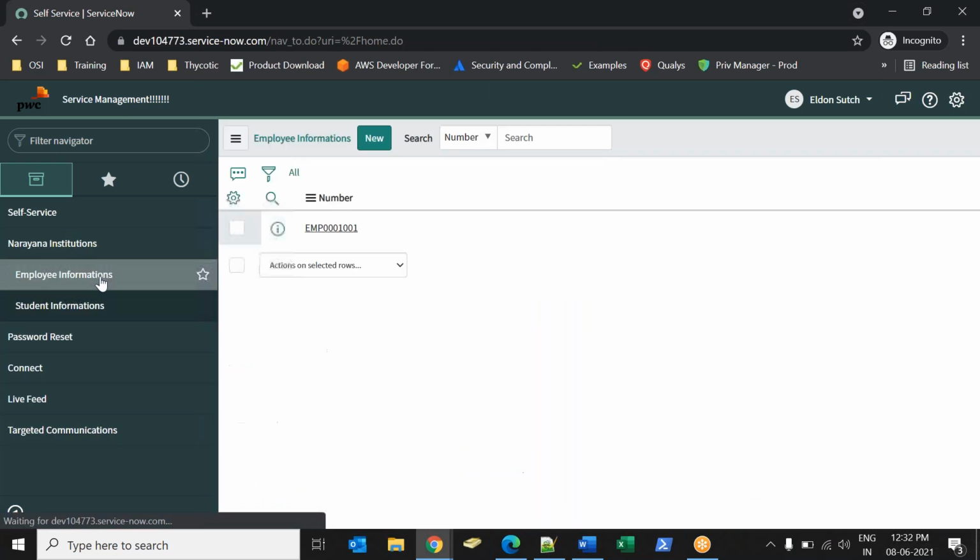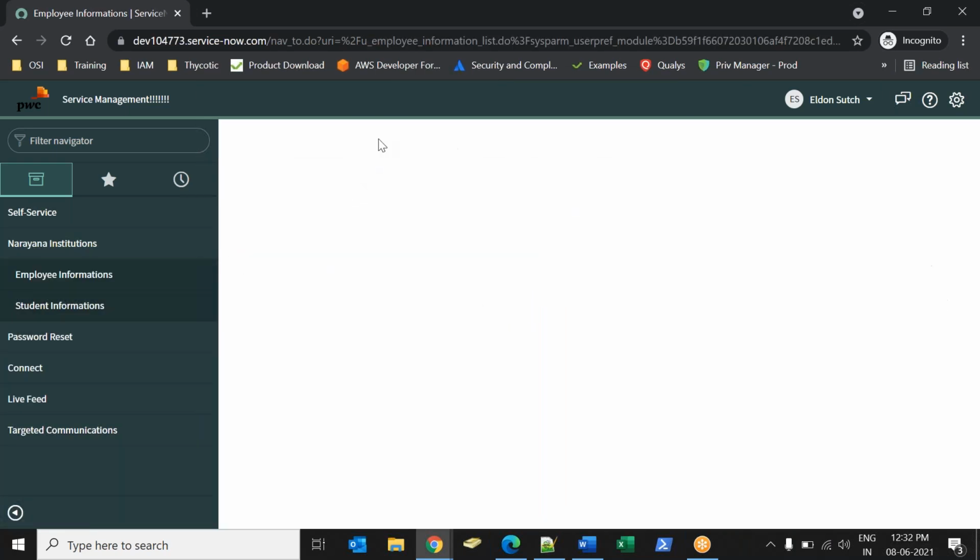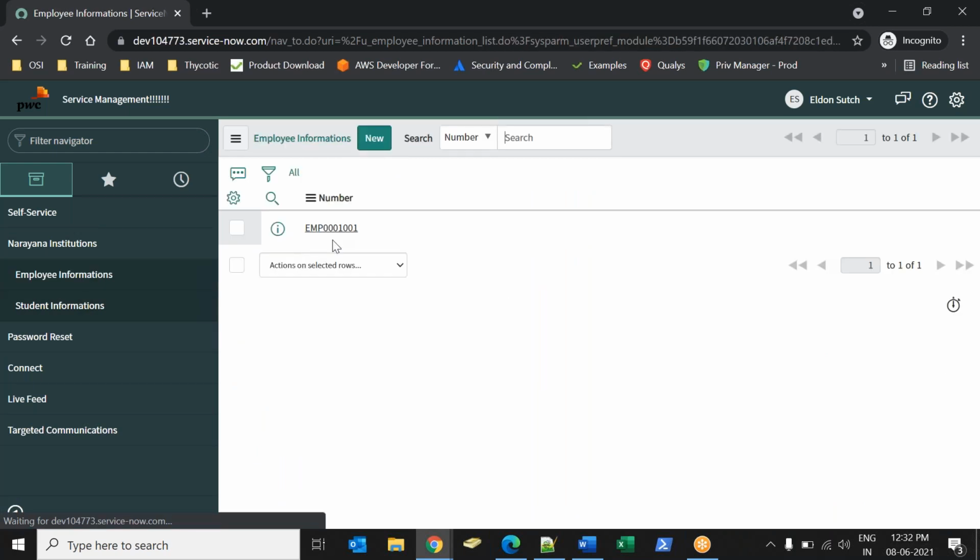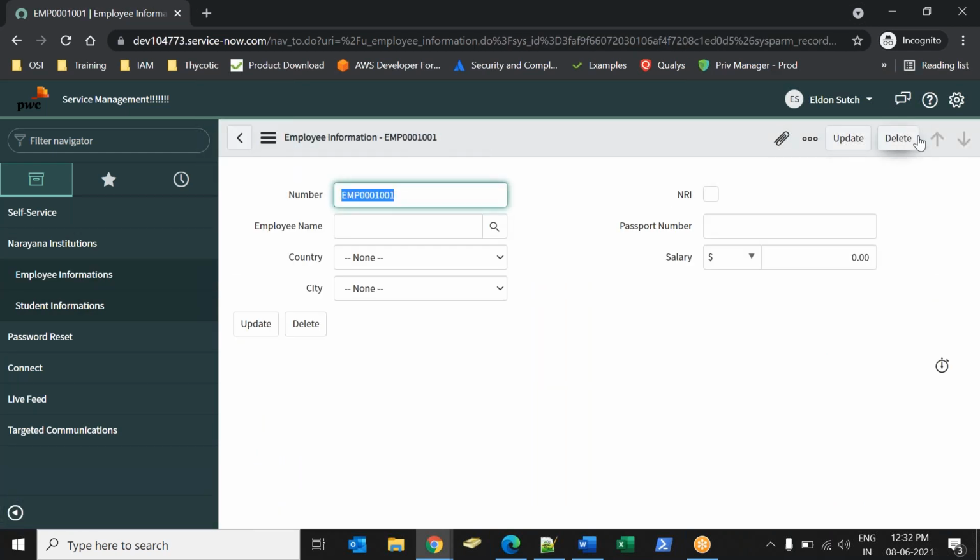Okay, now going into this fellow, Eldon, employee, right? Currently he's able to create a new record, he's able to delete the existing record, and he's able to modify anything. Now this is what we need to restrict. So how do we do this?